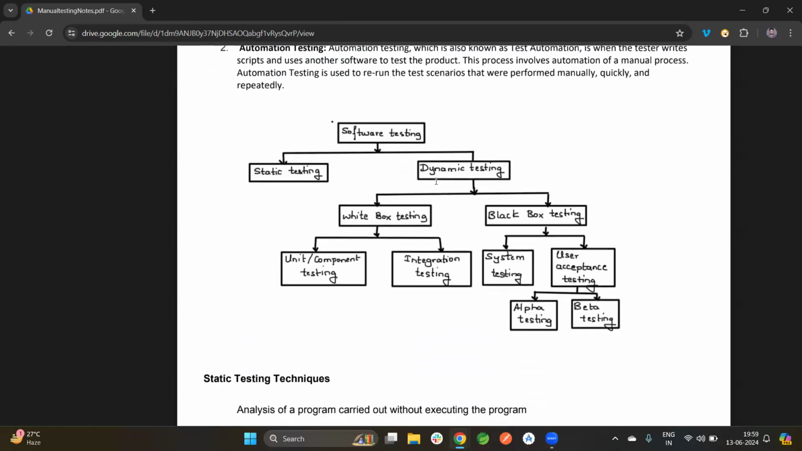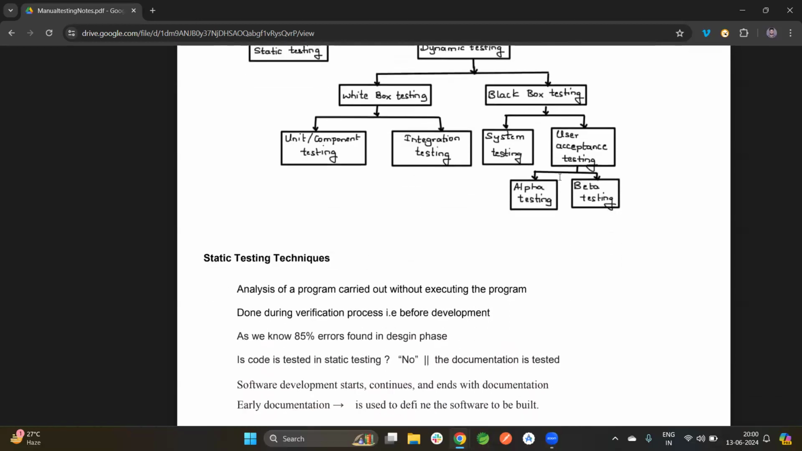Software testing is divided into two types: static testing and dynamic testing. In dynamic testing, there are two types: white box testing and black box testing. In white box testing, there are two types: unit or component testing and integration testing. In black box testing, there are two types: system testing and user acceptance testing. In user acceptance testing, there are alpha and beta testing.